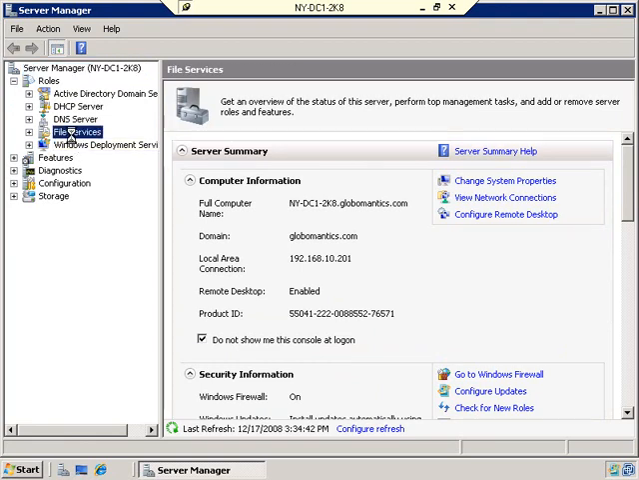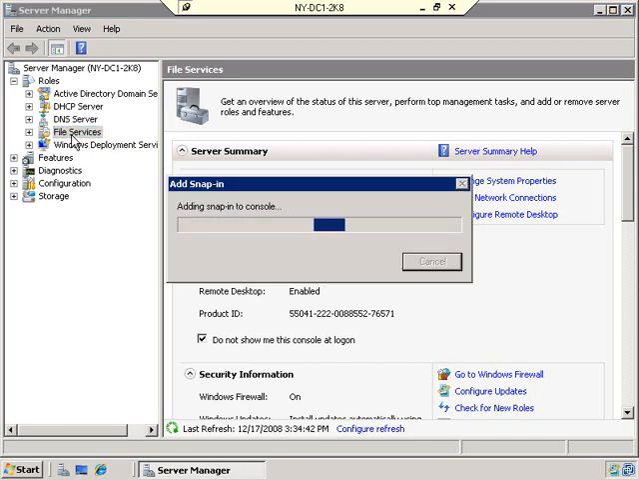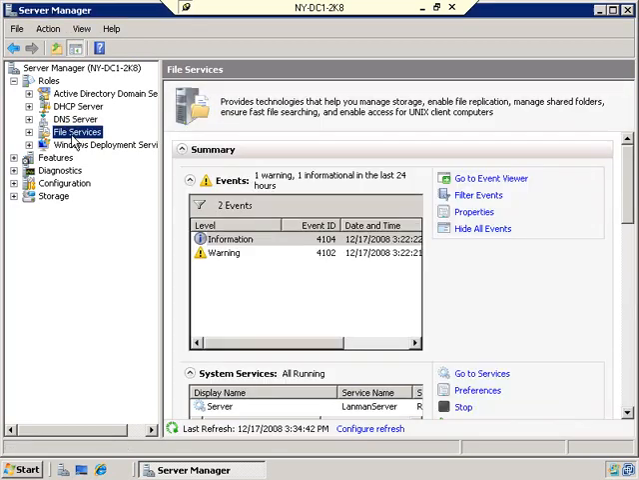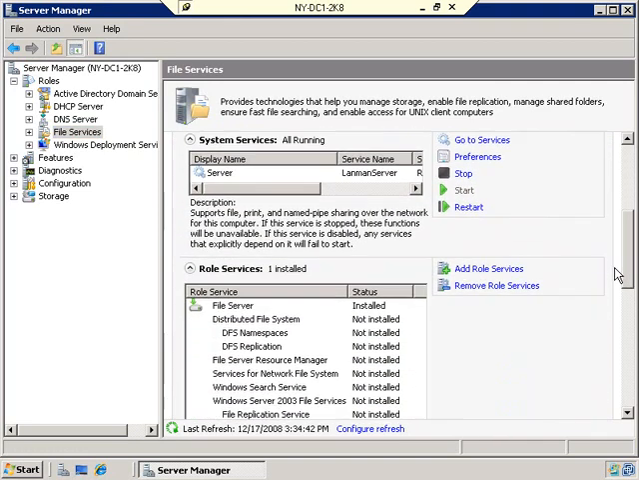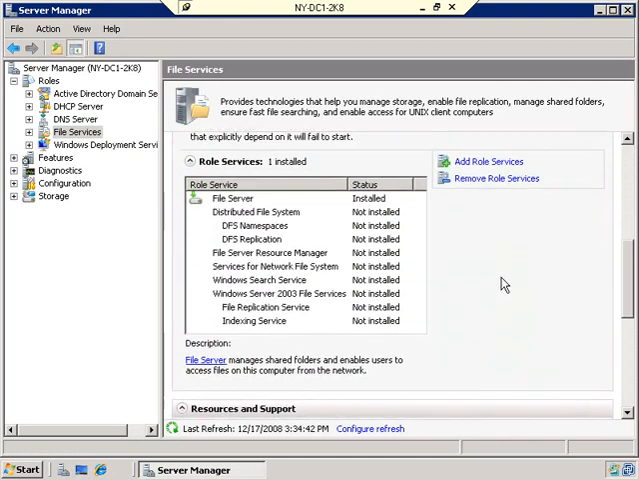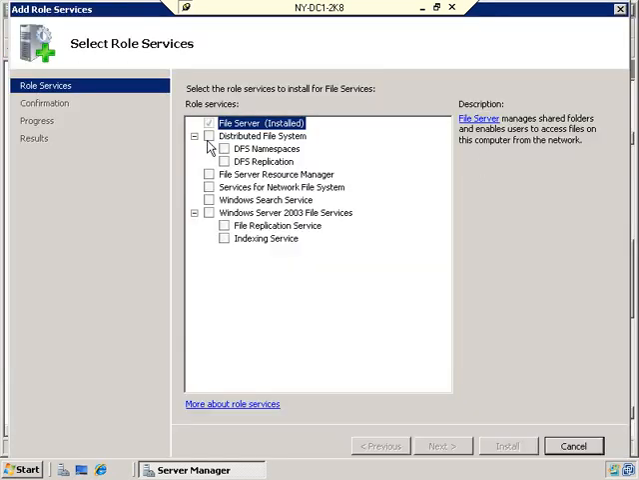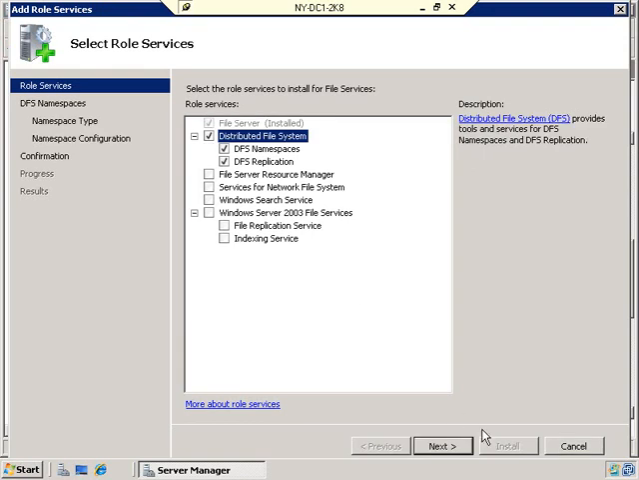I'm going to click on the file services role, and it'll take just a moment, but then it's going to come up, and you'll see that we need to add the DFS role service. And there we go. We go ahead and scroll down. Again, you'll see here under role services, we have the generic file server role installed, but none of the actual role services. So I'm going to click on Add Role Service, select DFS, and click Next.